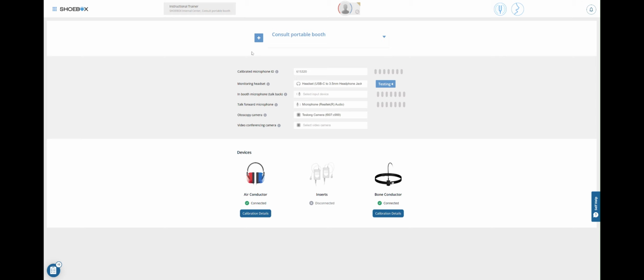Now, let's look at another example. Here's an example of a setup that you would use for a soundproof room or sound booth in a clinic. In this case, the noise monitoring microphone is optional, as there is less of a need for noise monitoring in a soundproof room.